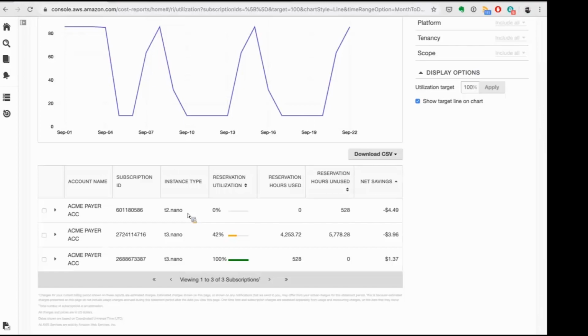So I have a T2 Nano on the payer account that has no utilization. This is the number of hours that I haven't used it. This is month to date, so that's why you have 528 hours. That's how much money I lost. It's a small environment, not a lot of money, but maybe your account is showing a different number here. So you want to prioritize where to maximize your RI utilization. That will give you good information.